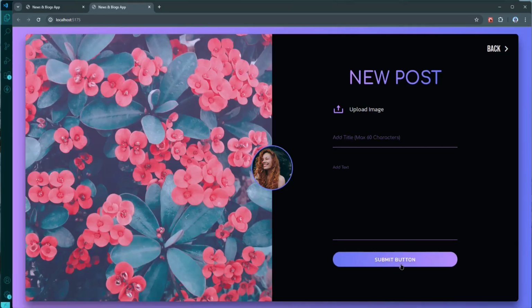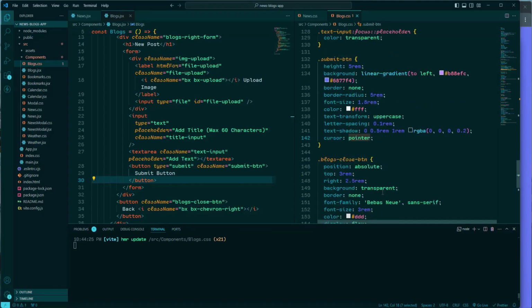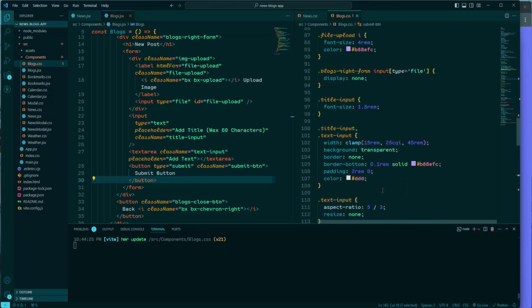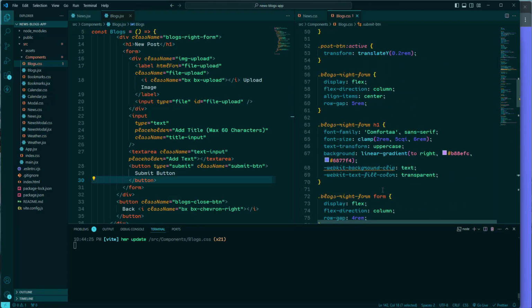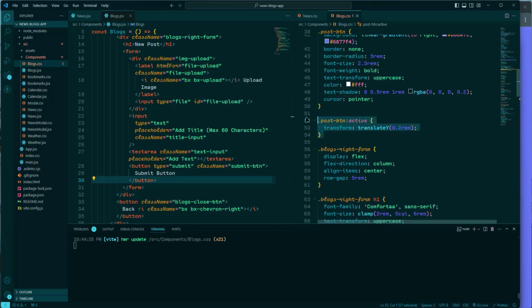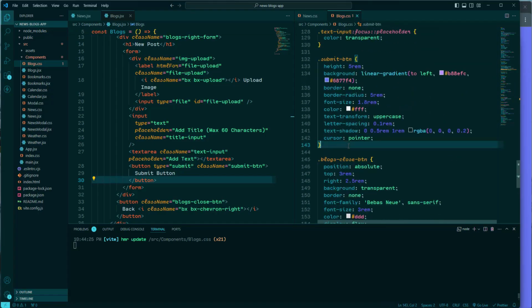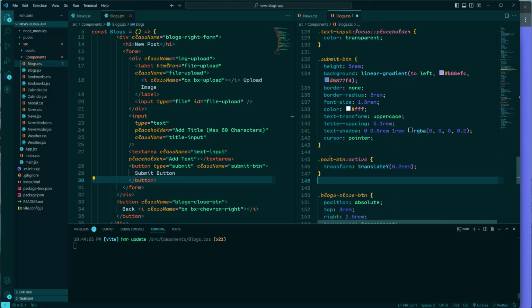Okay, so the button is customized, and the last thing that I'm going to do in this video is to create the clicking effect. So I'm going to grab this code. Let's paste it here, change the class name. We need here submit button.